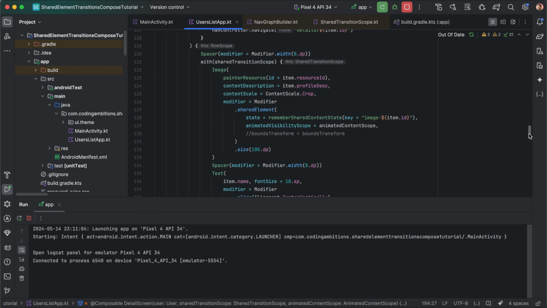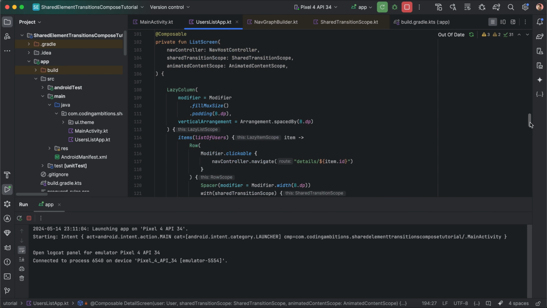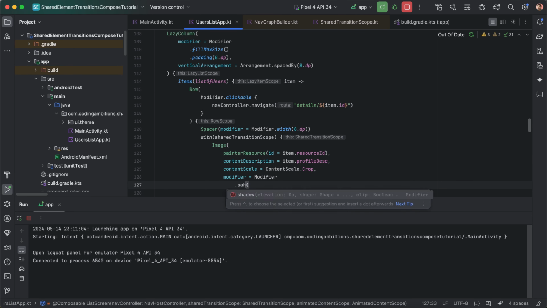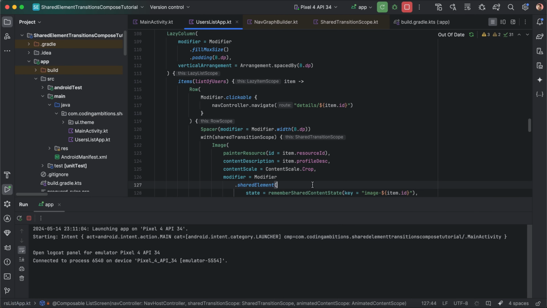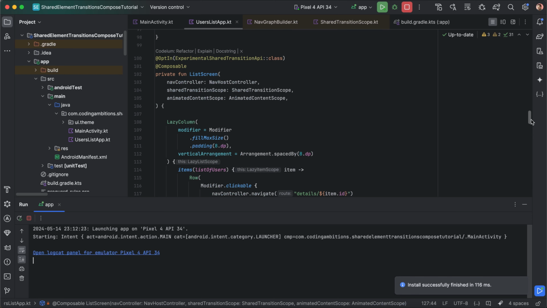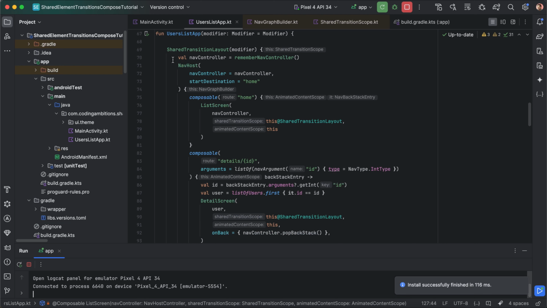We have used the shared element here. There is one more modifier, that is shared bounds, so we'll be discussing that in another video. I hope you guys now have an idea about how you can use this shared element transition. And one more thing, we have used it in navigation, but if you want to use it without navigation, the procedure will remain the same.